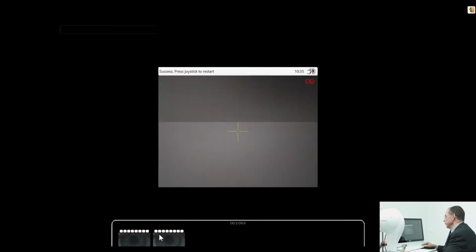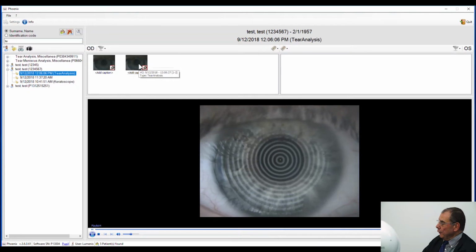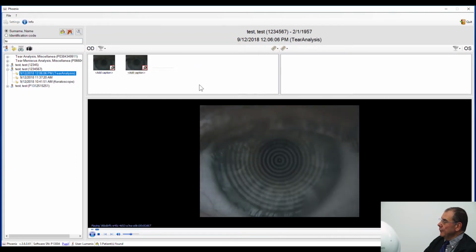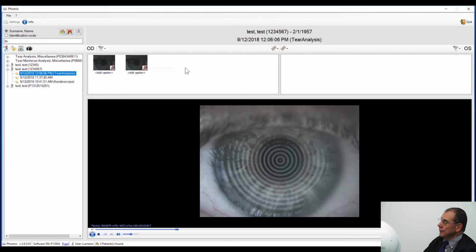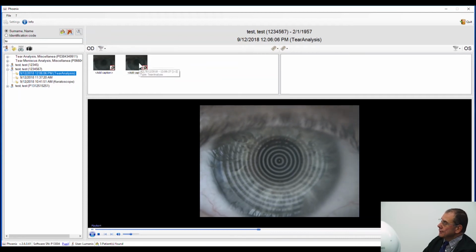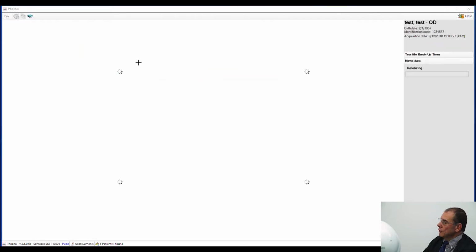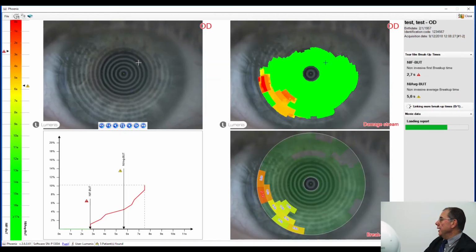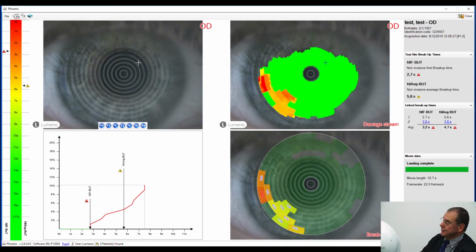So let's have a look at the result that we can get for 10 seconds. Okay, so here we have the results again. The information was automatically imported into the right eye, and what we're going to do is a double click, and we're going to find that we have a breakup time analysis. If we look at the first image, we're going to see the Placido discs. Here we can actually see the damage stream, and here we'll see the breakup map.